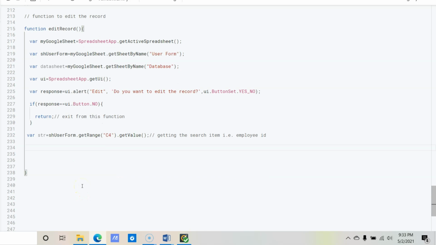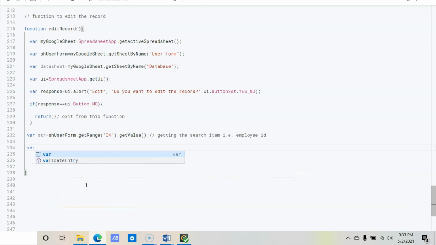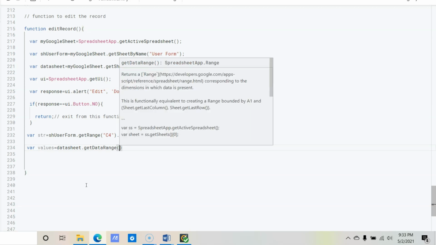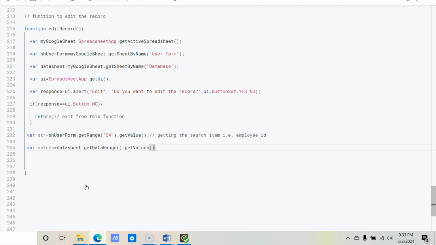Now we need to declare a variable that would be a multi-dimensional array, so that we can assign all the ranges which have been utilized in the database sheet. It means all the records which are available in the database sheet. So var, and the variable name would be values, and for values here dataSheet.getDataRange().getValues(). So it will assign all the range where data has been updated.